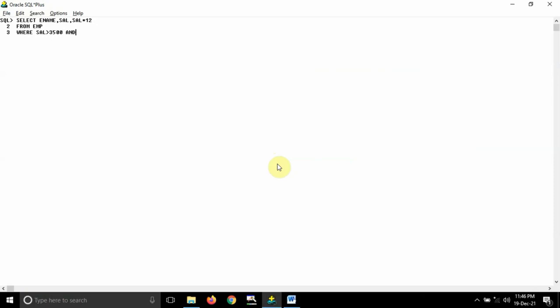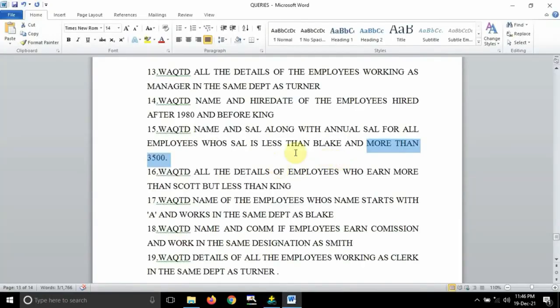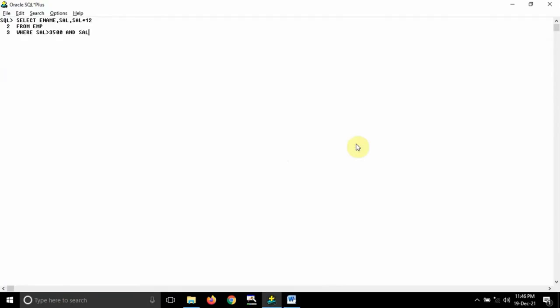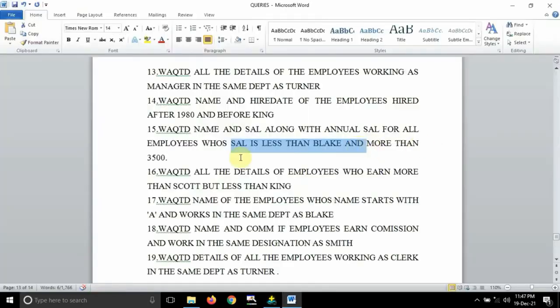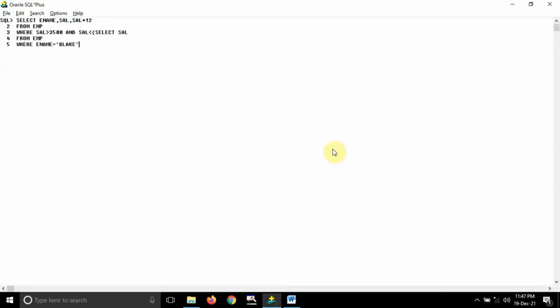So this is the first one. After that I will use the subquery. Salary should be less than Blake's salary. So sal should be less than. Now I will write the inner query. Select sal from emp where ename equal to Blake. I hope the spelling is correct. Okay, BLAKE, I have written it properly. Yes, close this query guys and close the whole query.